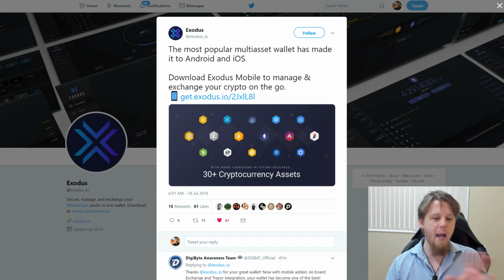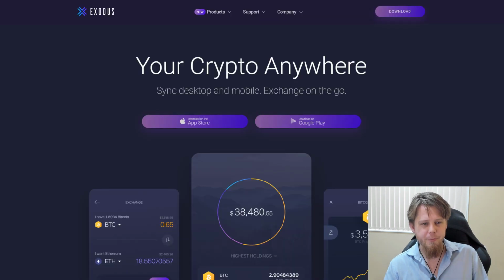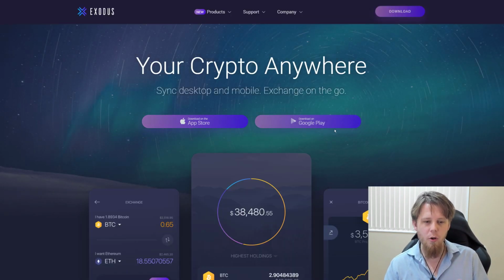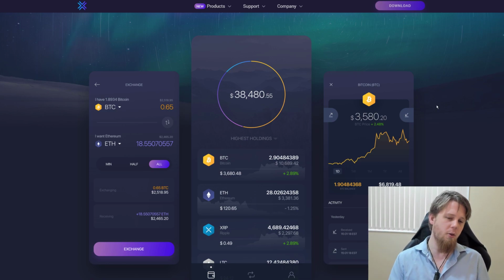This is on Android and also on iOS as well. And you can see here they've even got our lovely logo on the main advertisement. So if we go to this Get Exodus, you can get it on the App Store, you can get it on the Play Store, and it's a really, really pretty wallet. It just looks gorgeous as well.